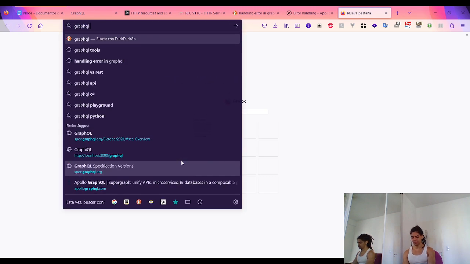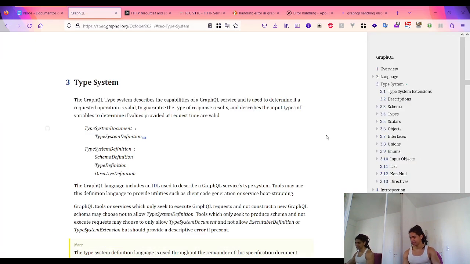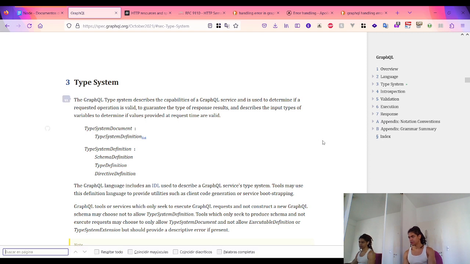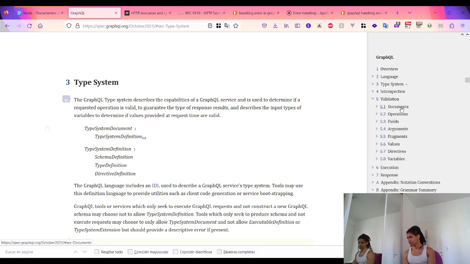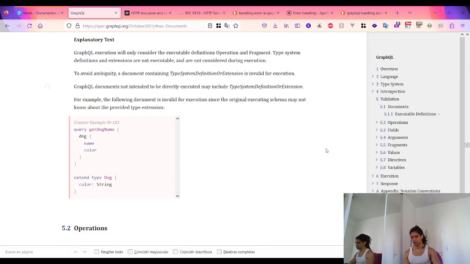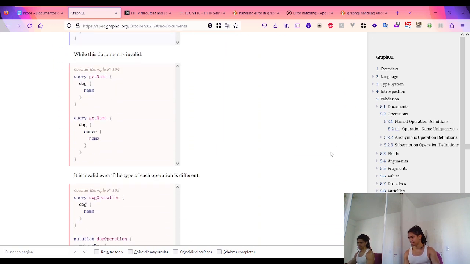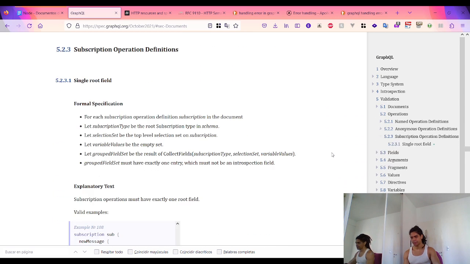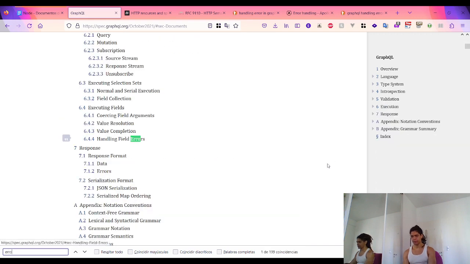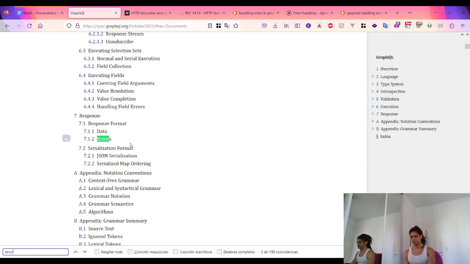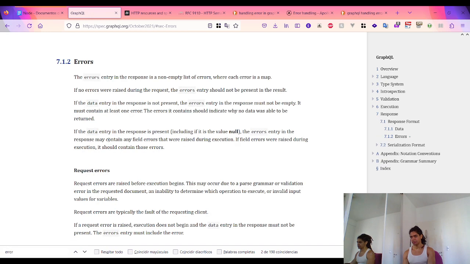But in GraphQL, since GraphQL is the specification, they tell you how to do that, how to handle errors, and then with validation here, in operation, handling field errors, response errors. The errors entry in the response is not empty.